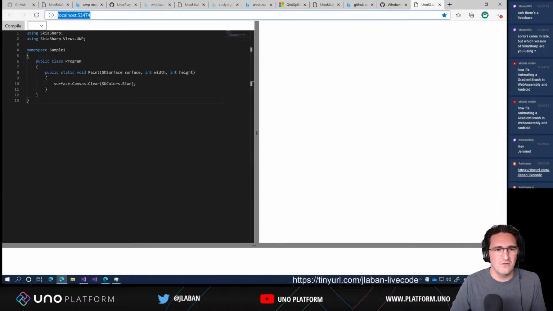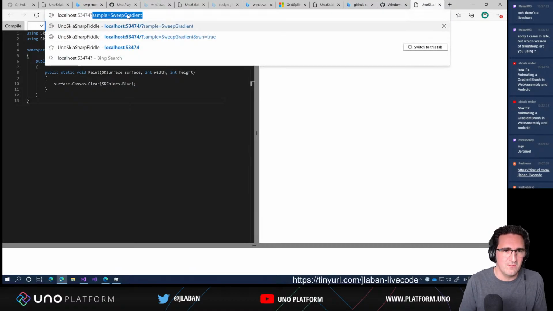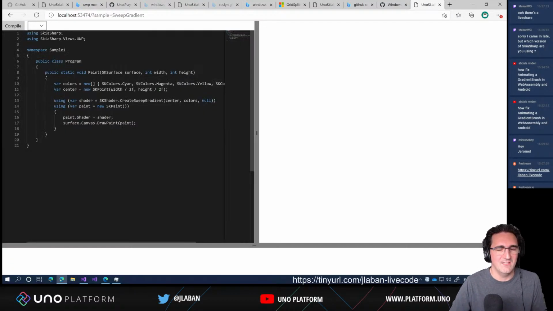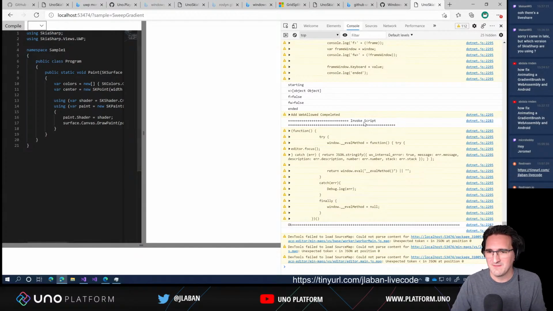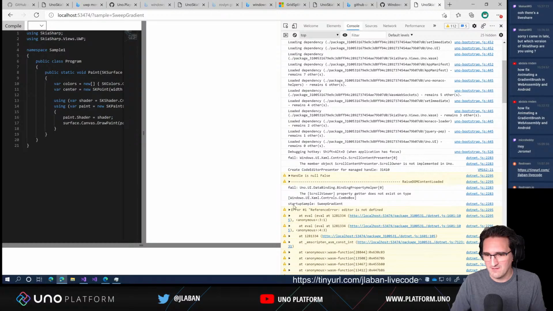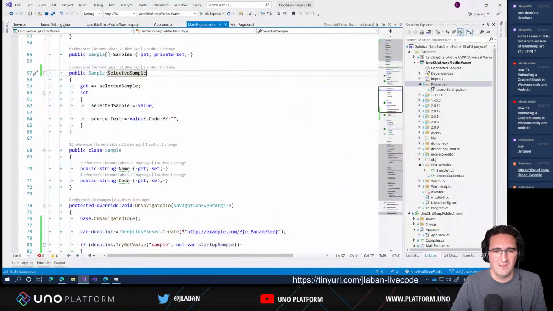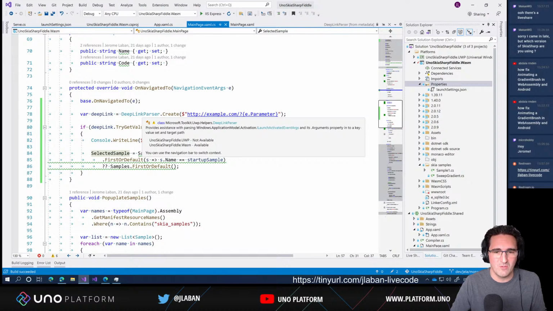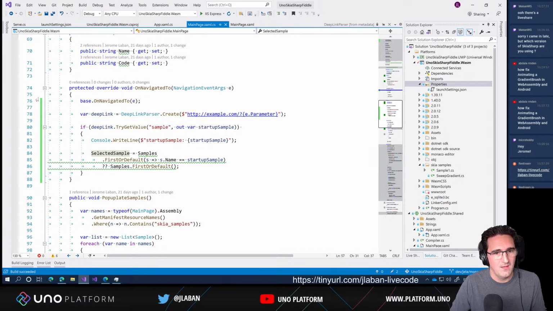So there's no version here. So if I do this sample sweep gradient, do I have something selected? Yes, it is selected. So that's pretty nice. So now that means that if I take a look at the startup sample, and it did. Okay, so that's pretty cool. We've been able to use the deep link parser that's part of the Windows Community Toolkit to parse the navigated to URL that's available here.